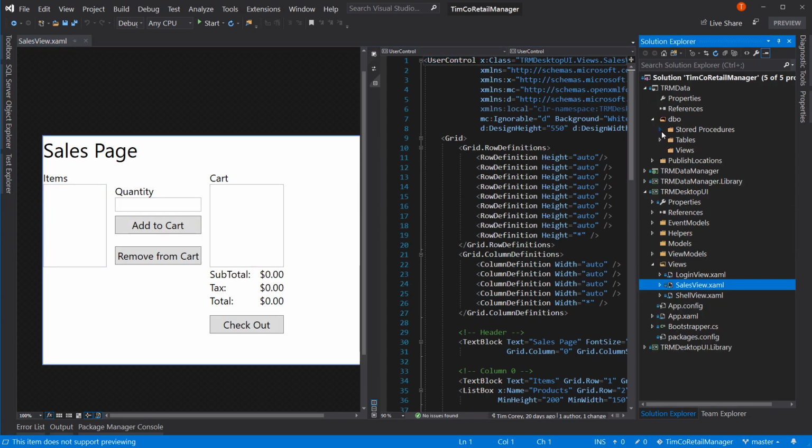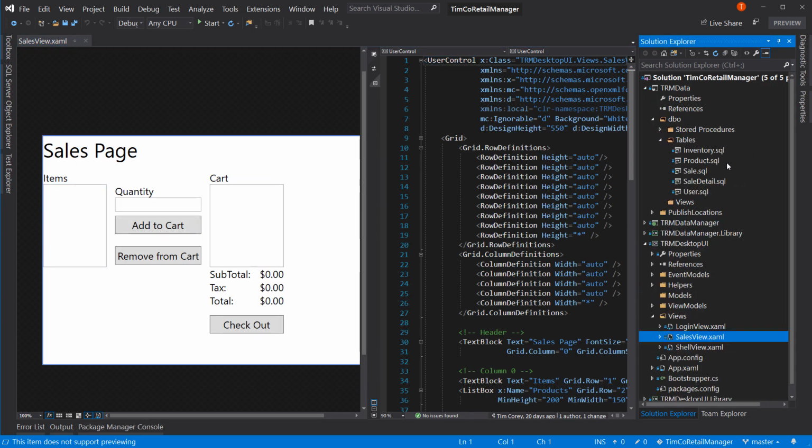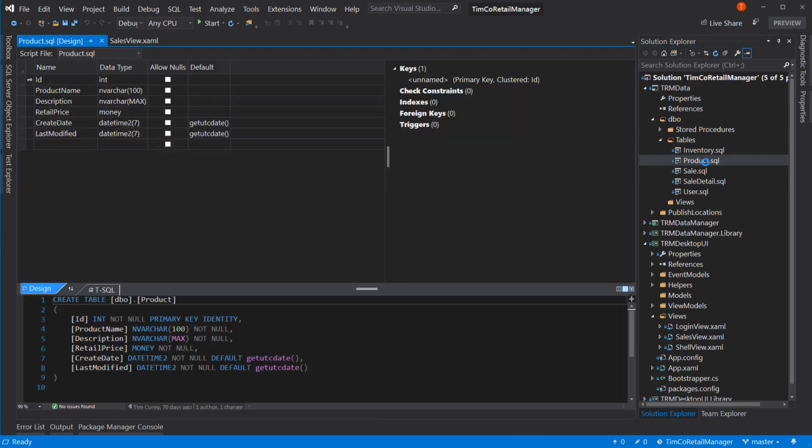In order to do that, we have to go all the way back to our data and look at our database. We have two tables here. We have the products table. What the products table does is hold all the different types of products that we sell. So it has the product name, the description, and the retail price.